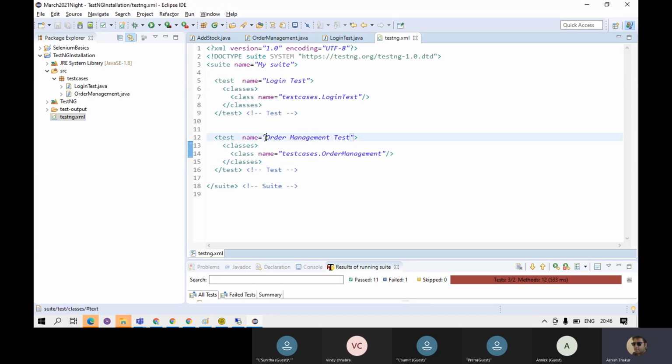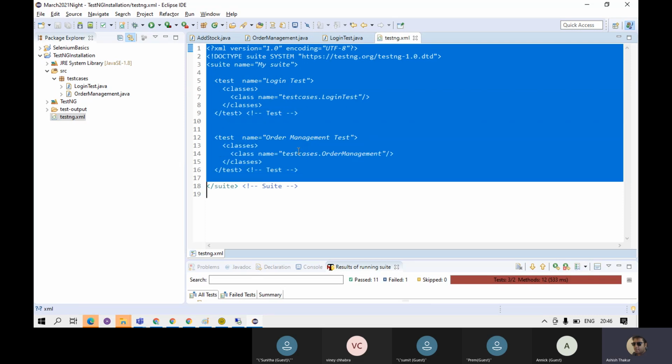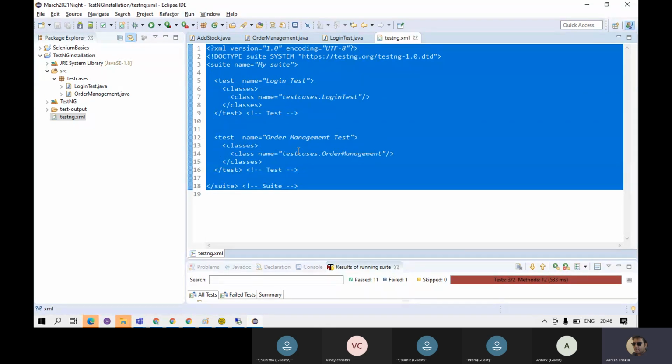Now make sure in testng.xml, this name can be any name. I can give this name anything, but this name has to be the fully qualified name of the class. If you make any mistake in this name, then you will get an error. Fully qualified means you should have the package name first, then the class name. This is about TestNG. We are going to use it in our data driven framework.